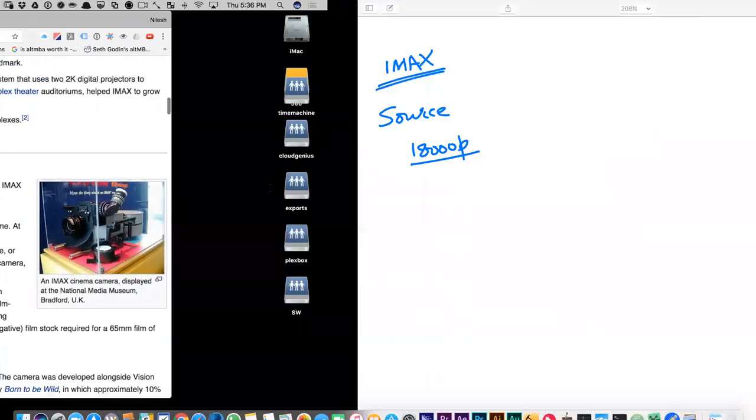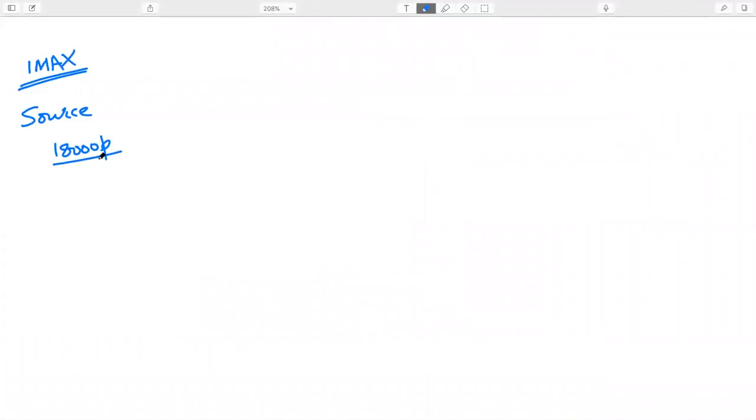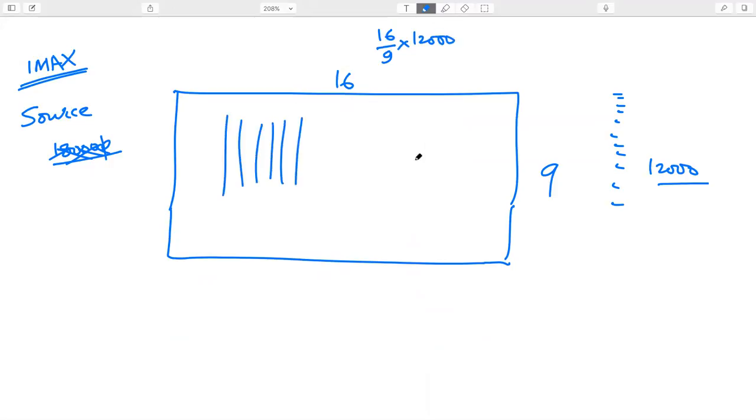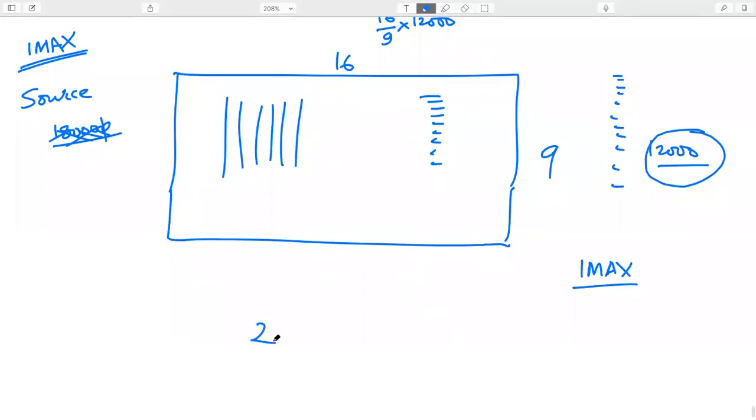So that translates to a movie ratio that is typically something like 16:9. If you have 12,000 horizontal lines, then you will have 16 divided by 9 times 12,000 vertical lines to make it an IMAX movie. And you need at least 25 frames per second, and continue that for a movie of 2 hours.